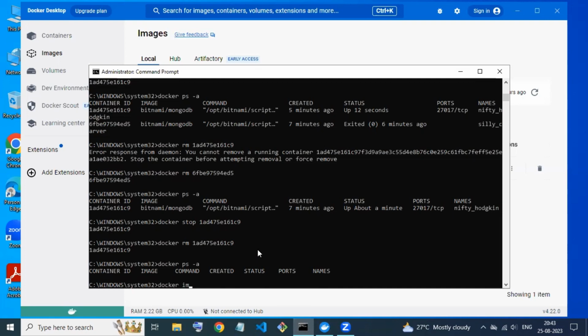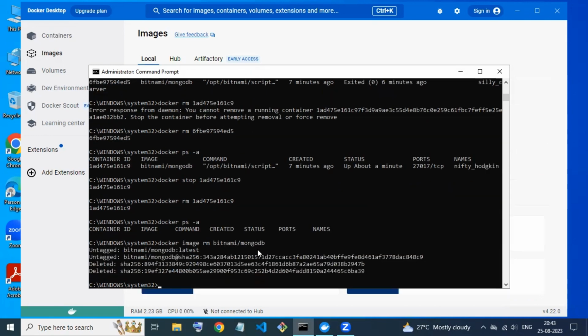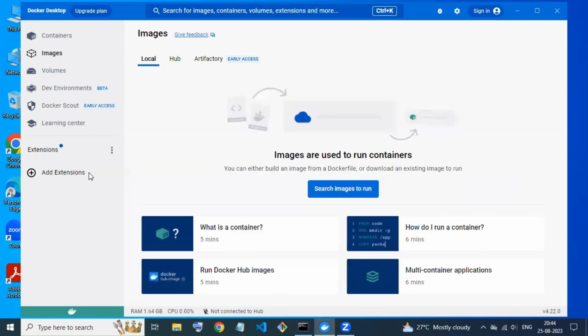The command is docker image rm and then the image name. So this is how we have removed the image also. Now when we go to the dashboard, we will see nothing, just the startup page. There is nothing in images, and nothing in containers.